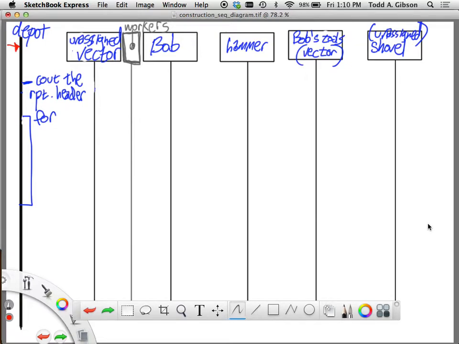So when you ask the Depot object to please generate an assignment report, we know that in generating an assignment report, the first thing it needs to do is spit out that report header. So there will be a number of cout statements to do that. And then I'm saying that here we're now going to have a for loop. And my question to you is, what is the first thing that is going to happen in the for loop?